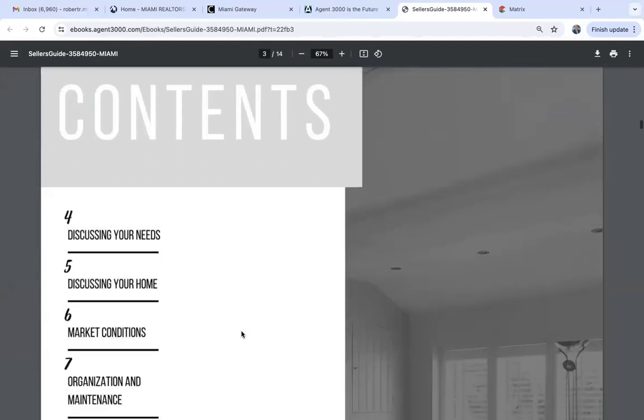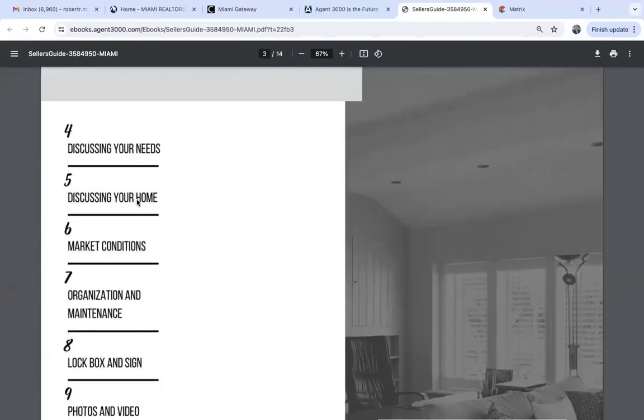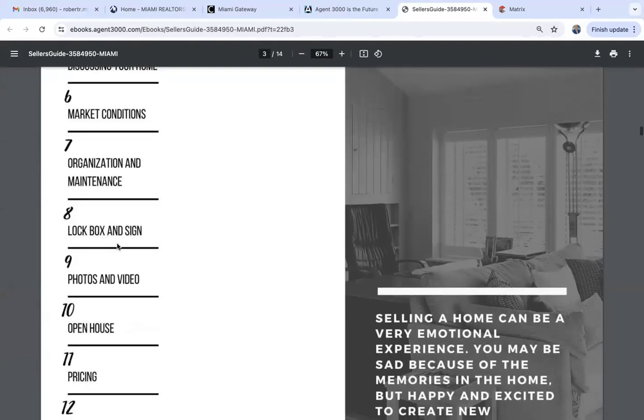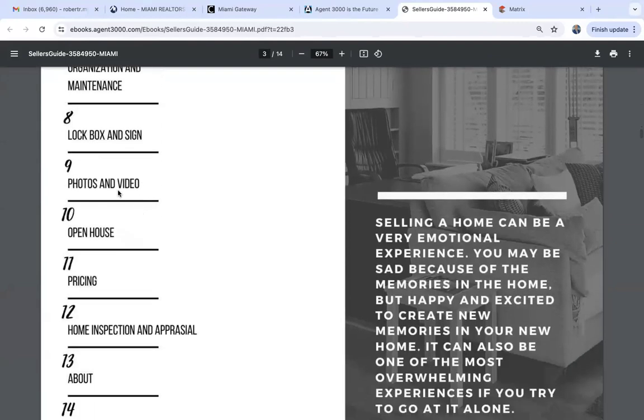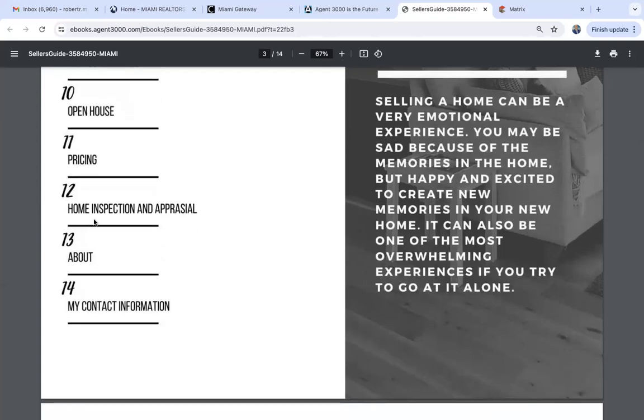All right, so then here you're going to have the table of contents. It's going to go over the needs of the seller, discussing your home, the market conditions, organization and maintenance, lockbox and signage, photos and video, open houses, pricing, home inspection and appraisal. Page number 13 is the about page. So that's where your bio is. And then the last page is your contact information.